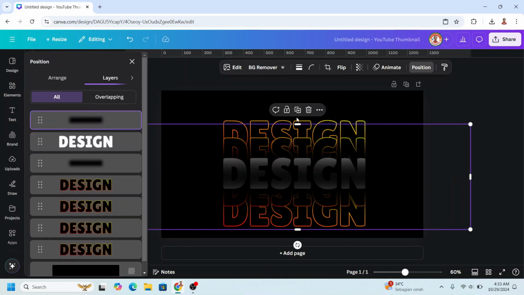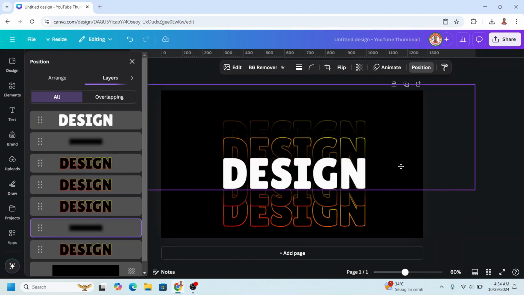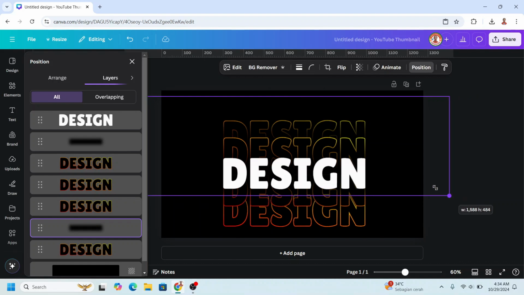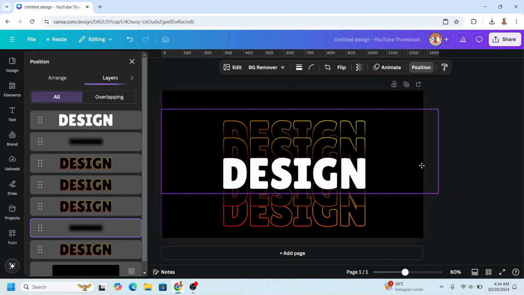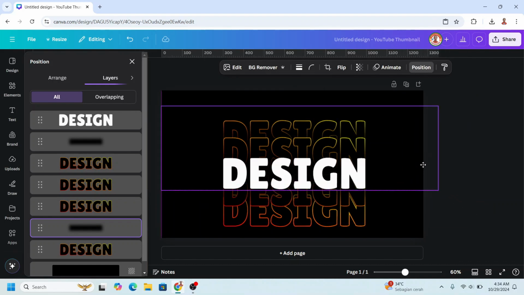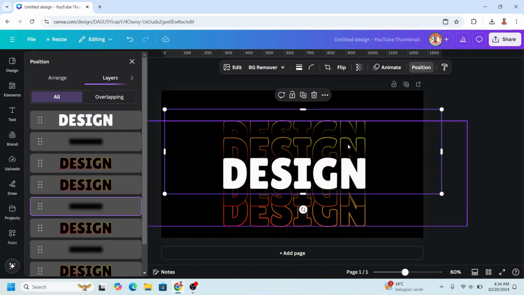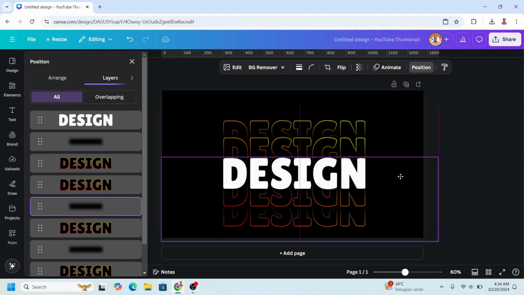Now duplicate it, and send it here. Change the position to here. Reduce the size and place it here. Duplicate and place it here. And then drag it to the bottom like this.